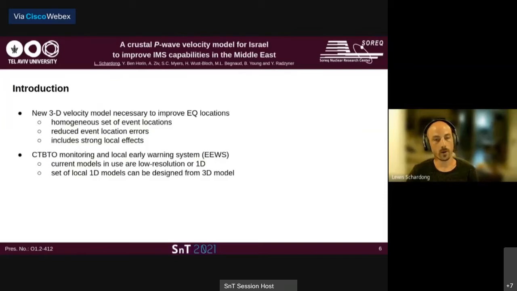The local earthquake early warning system, which for now uses a simple 1D model, could also take advantage of that 3D velocity model. In this case, either the 3D model or a set of 1D models designed for each tectonic area could be used.